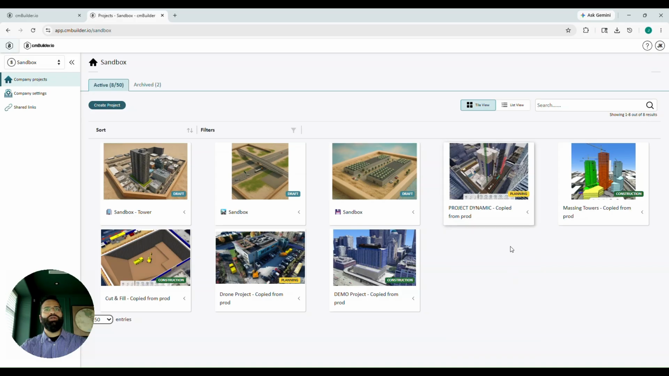When you log in, you're going to start at your company homepage. This is your company homepage. Now, cmBuilder is a 100% web-based site logistics and 4D construction simulation platform for planning, pursuits, pre-construction, and construction projects. From the homepage here, you're going to want to take a look at your active projects. Now, the active projects are projects you are currently working on. You can click into any of these projects and pick up where you left off.